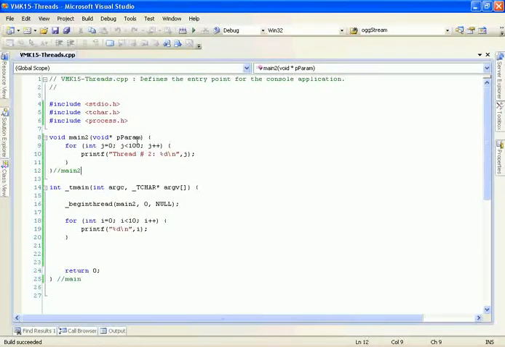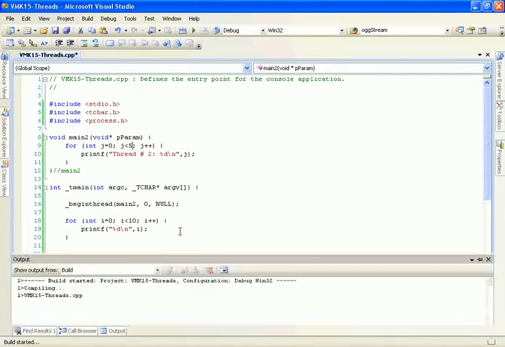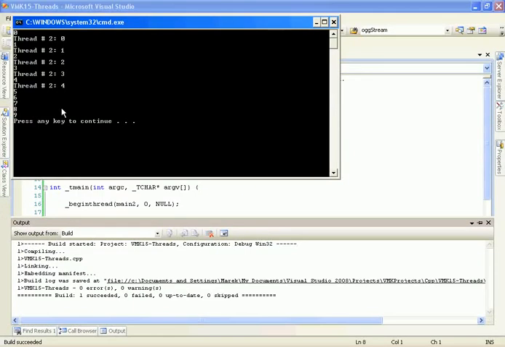Well, let's see what happens if we go the other way. Thread 2 now will finish before thread 1 because thread 2 only has 5 items to display, whereas thread 1 has 10 items to display. If we compile and run this, then we see that the program does run properly, and we have 0, 0, 1, 1, 2, 2, 3, 3, 4, 4. Then thread 2 is completed, and then we continue on with thread number 1 to its completion.